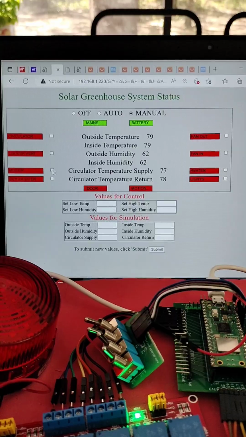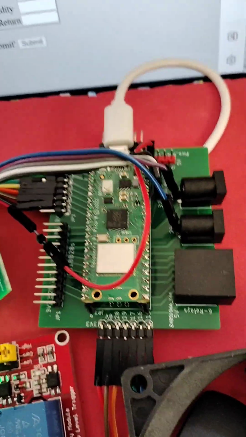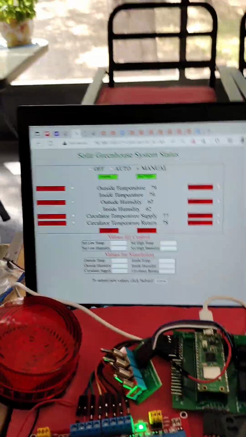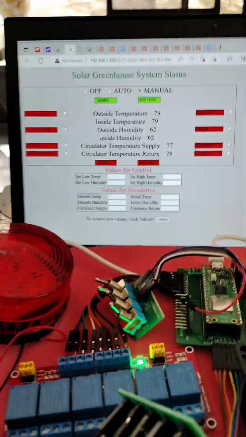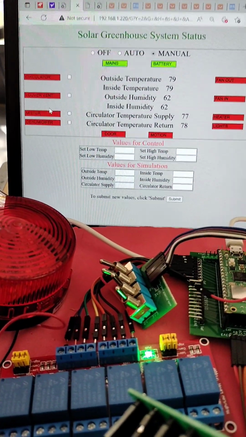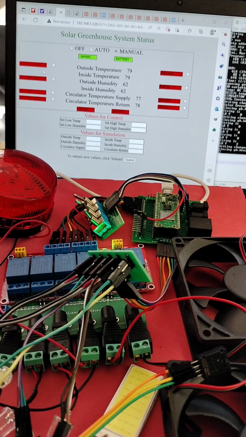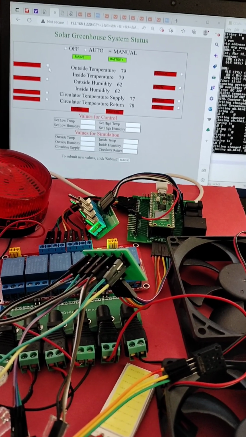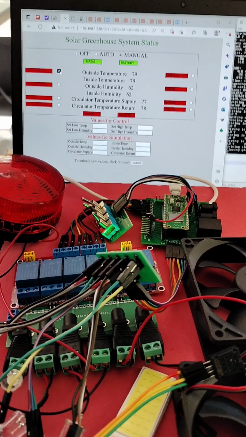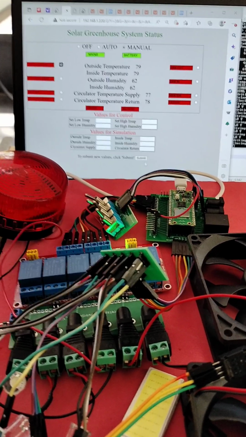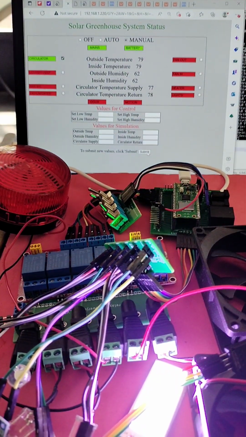and then can, for instance, here is the PicoMite. Then, for instance, you can turn on what I'm calling the circulator. And click submit, and then turns on this LED here.